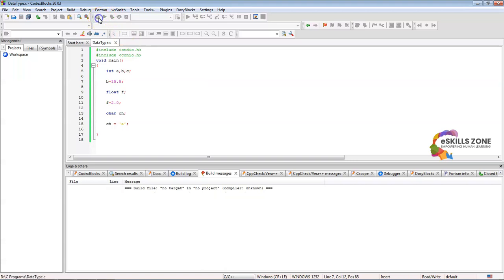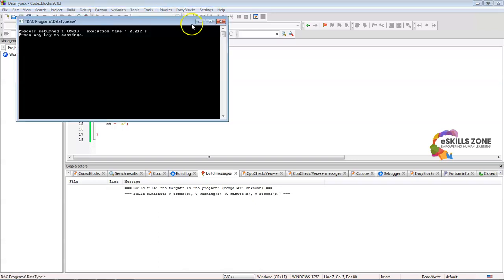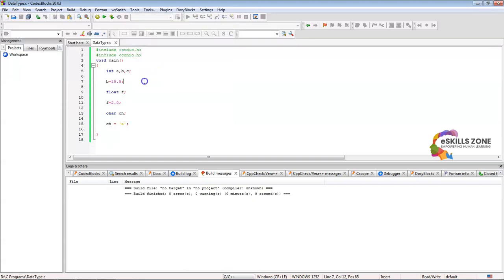I'm going to click on the build button. Now you can see 0 errors, 0 warnings, but since it's a real number, if I assign 15.5, then this part will always be truncated and will not be assigned to b, because it's a real number, and the decimal portion, the fractional part, can never be assigned to b.